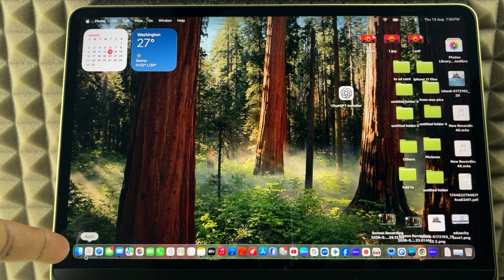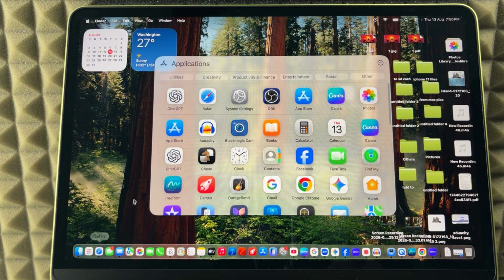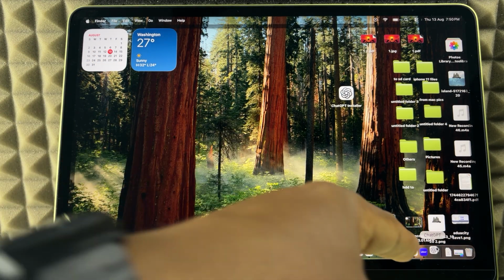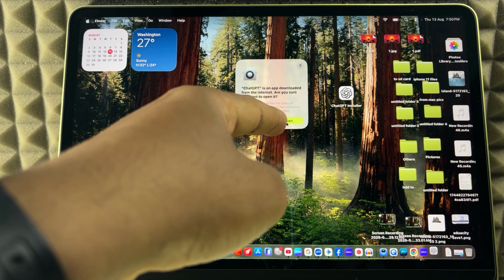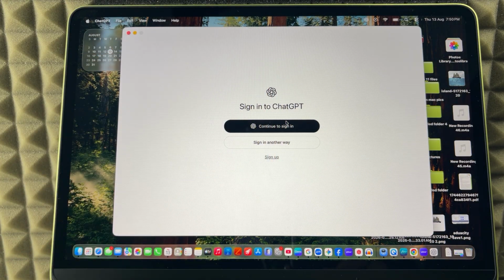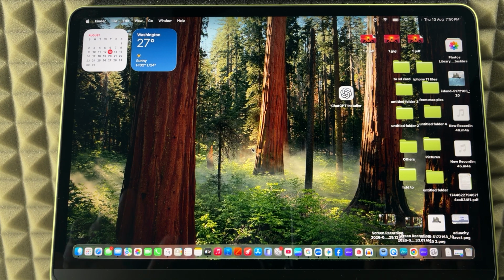You need to click the apps icon on the bottom right. So here is the ChatGPT. I just open that and there you go. The first time only, it will ask like this. Just click open. It's done. Sign into your ChatGPT account and that's it. So this is how you need to do it.